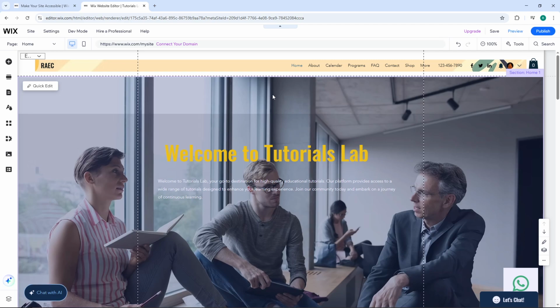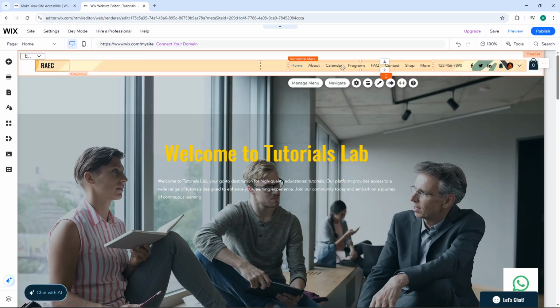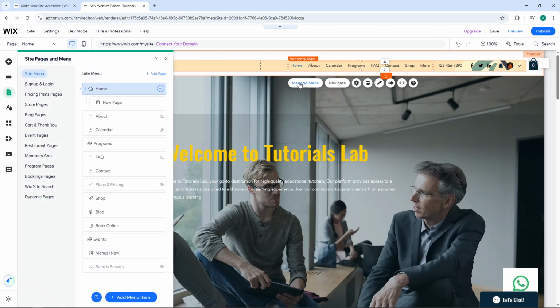From here, locate the menu you wish to adjust the order of. Click on it to select it, and you'll notice a Manage Menu button appears. Click on this button, and you'll be taken directly to the Pages and Menu window. This Pages and Menu window is your control center for organizing your navigation.